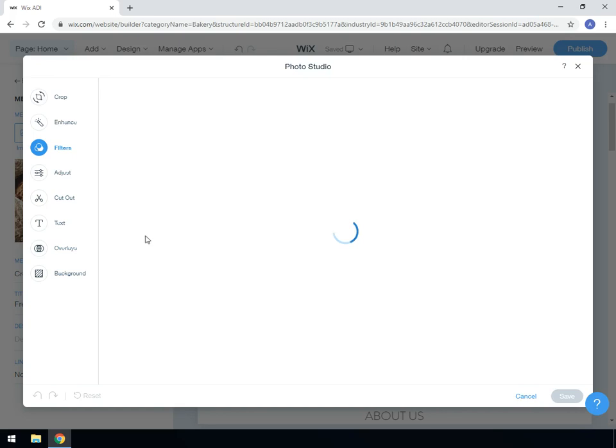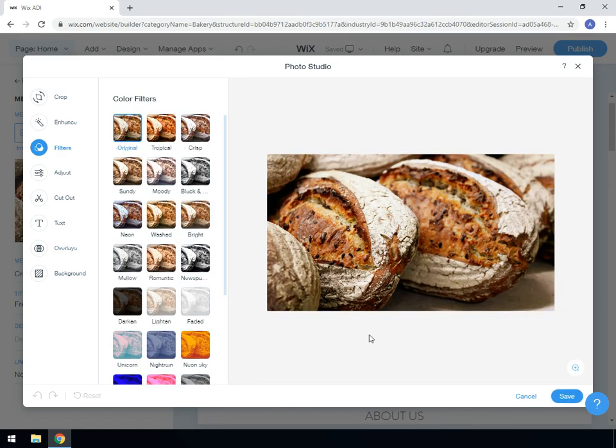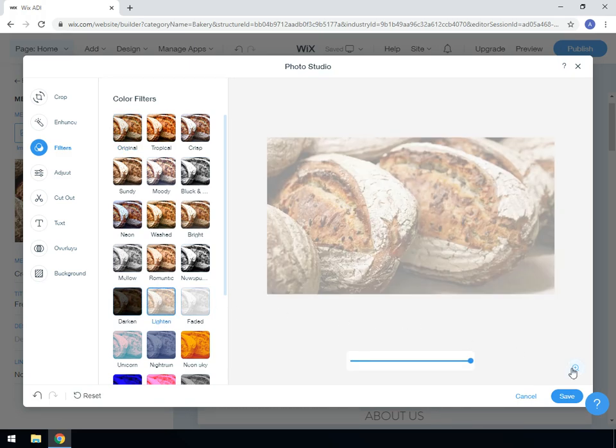When I go to adjust, it pulls up even more options. I can add text, I can do overlays, crop the image, enhance it, really anything. So these are some of the features that you're more than welcome to play around with. I can lighten it. So let's say I want to do that, and I'm going to click on the save button.